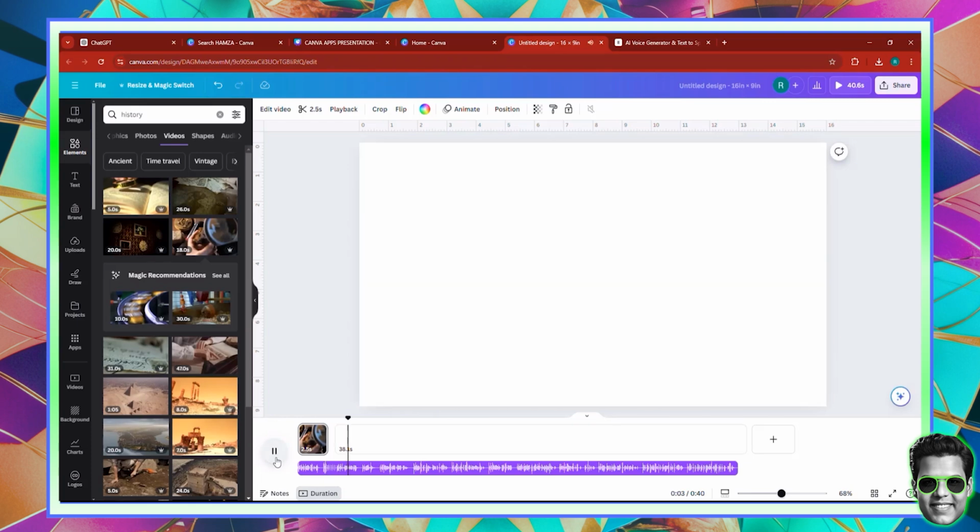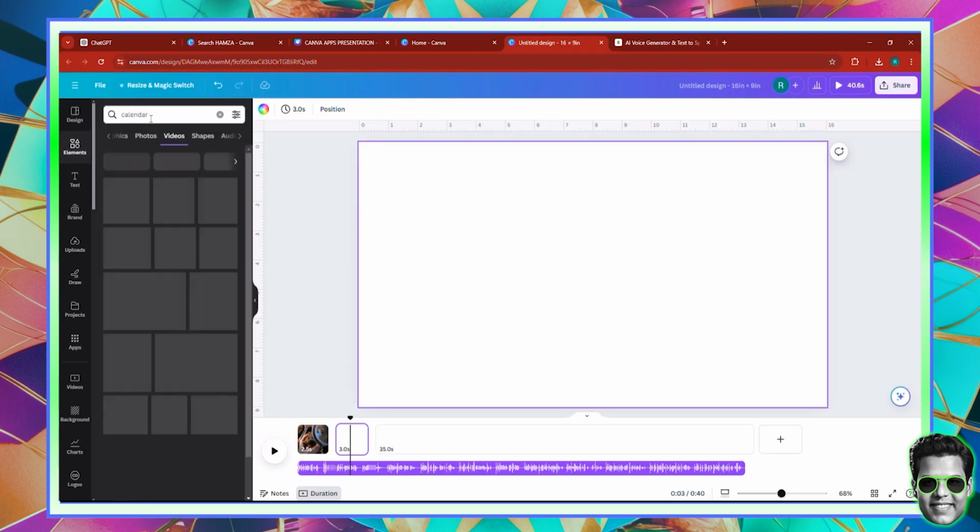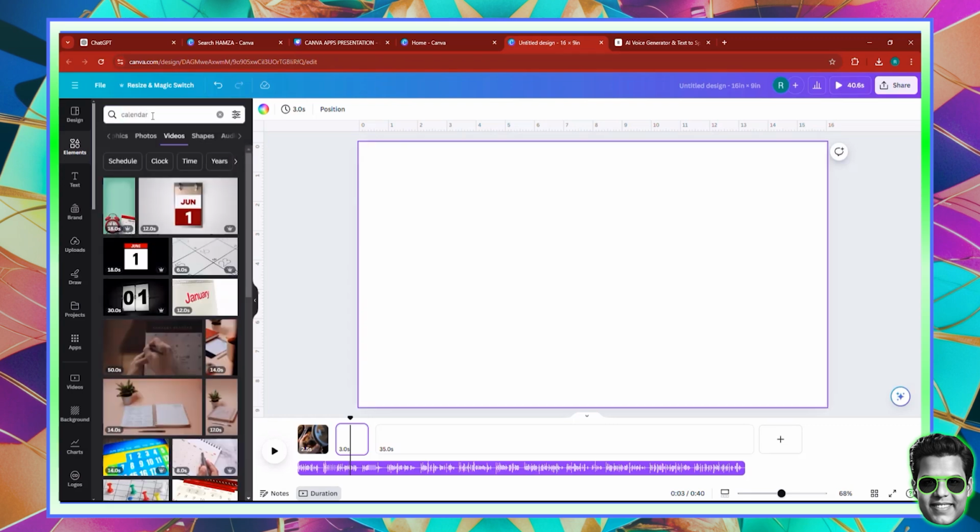About the origin of the calendar we use today. All right, the origin of the calendar. So at that point, I'm going to split this page, 3 seconds, and I'm going to go and look for calendar and look for videos about calendars. Of course, there's free and pro videos. You can use free videos if you have the Canva free version.